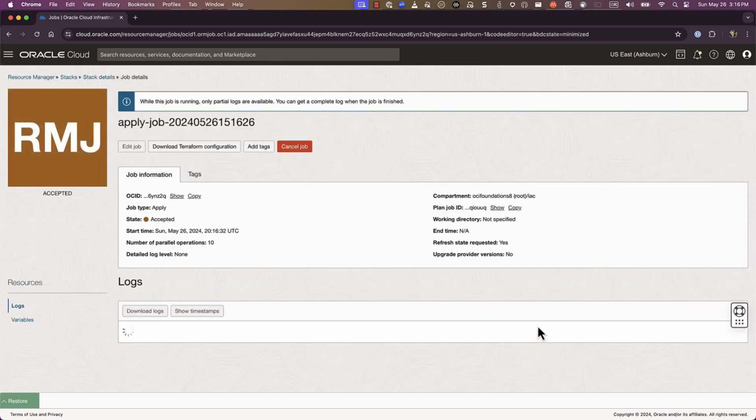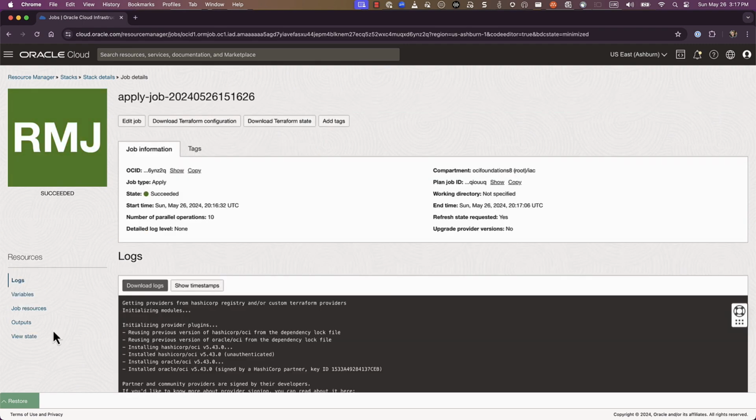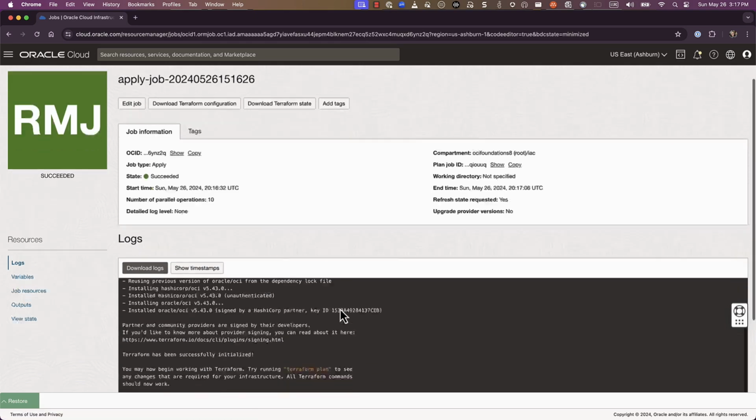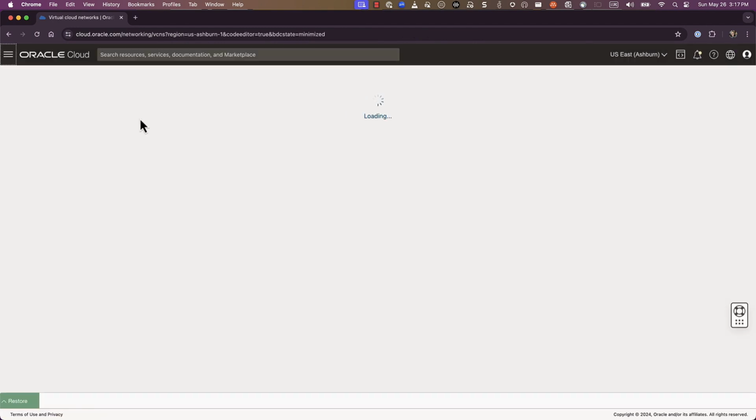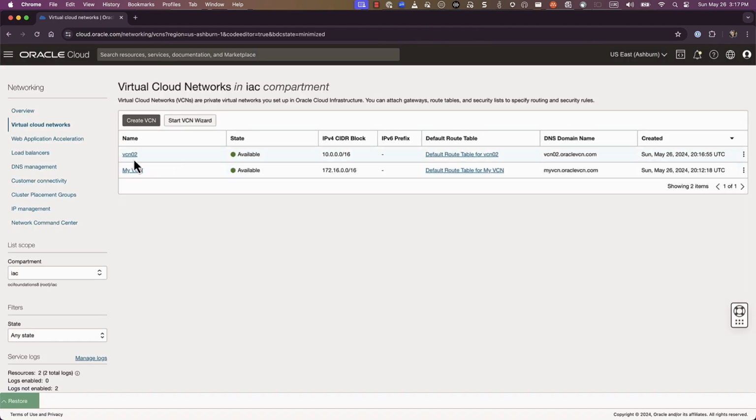And I'll be back when it finishes. Now that the apply finished and it was successful, let's go back and check our resources. And where I used to have VCN01, now I have VCN02. The second way to edit a resource.